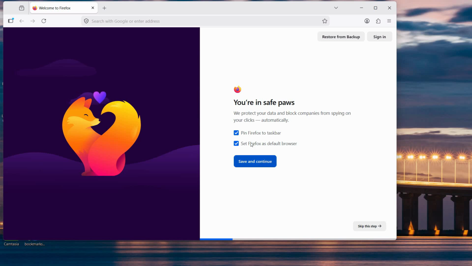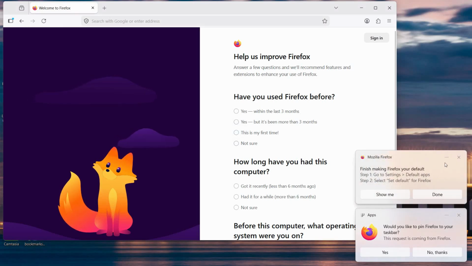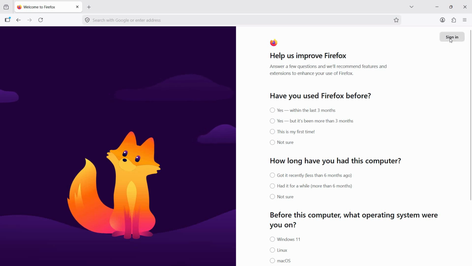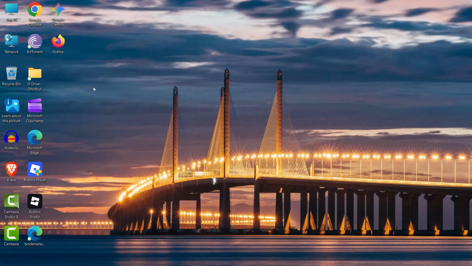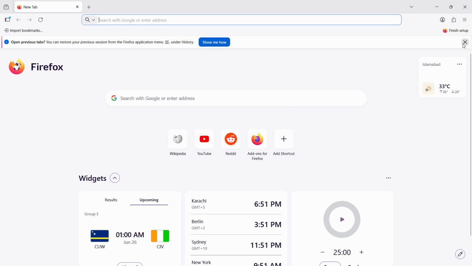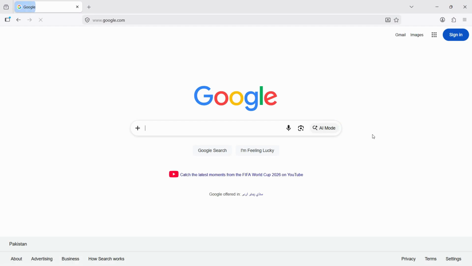Click continue. You can save and pin as default browser, and it will do the changes for you. Actually, let's close out of here, and you can sign in with your ID. You can sign in with your Mozilla account if you already have one, or otherwise just close everything, relaunch the app, and you should be able to land on this main screen. You don't need to set it as a primary browser. If you see this message, you can click on don't show again, click on not now, close out of here, and then you should be able to fully use it like you do in a regular browser.